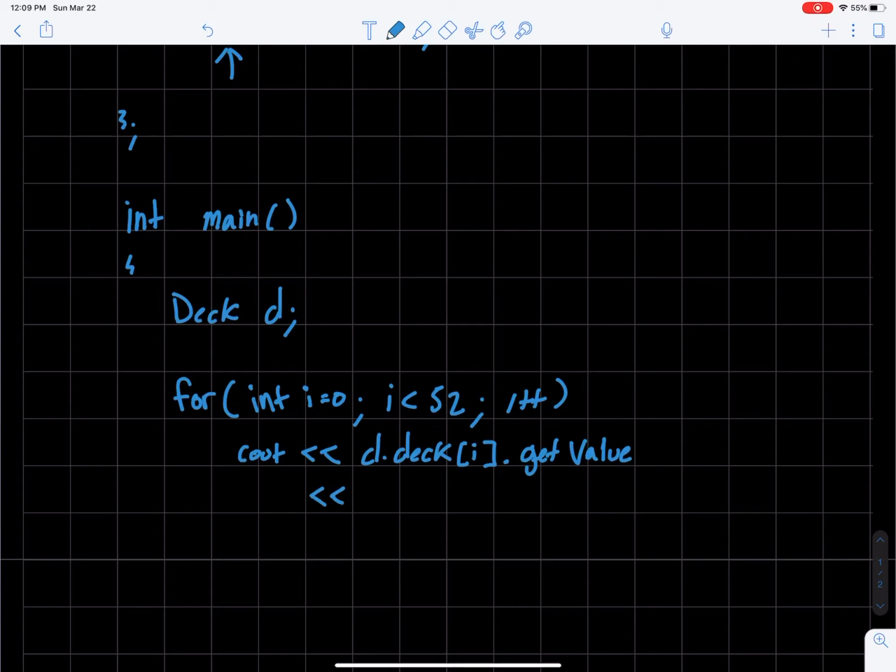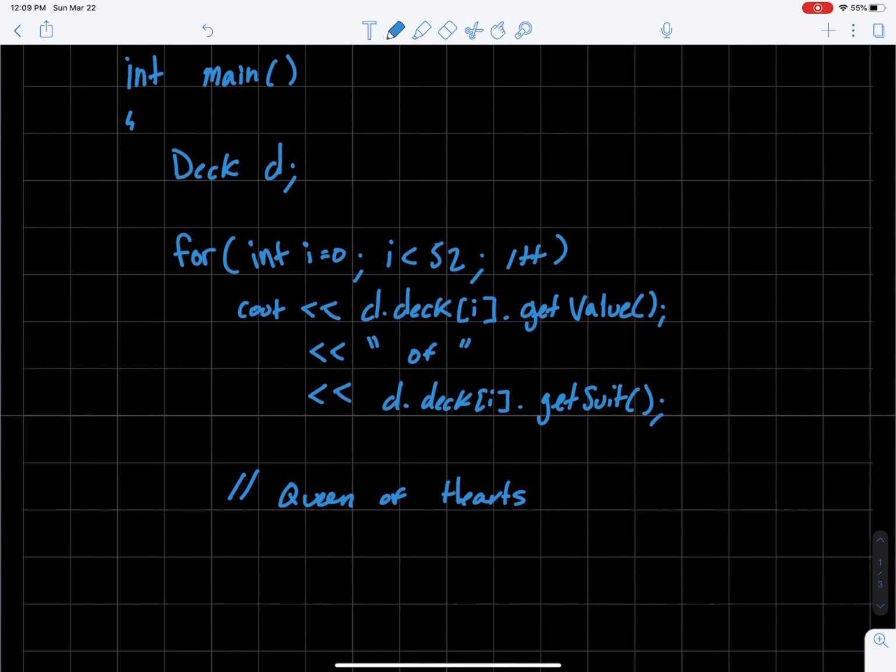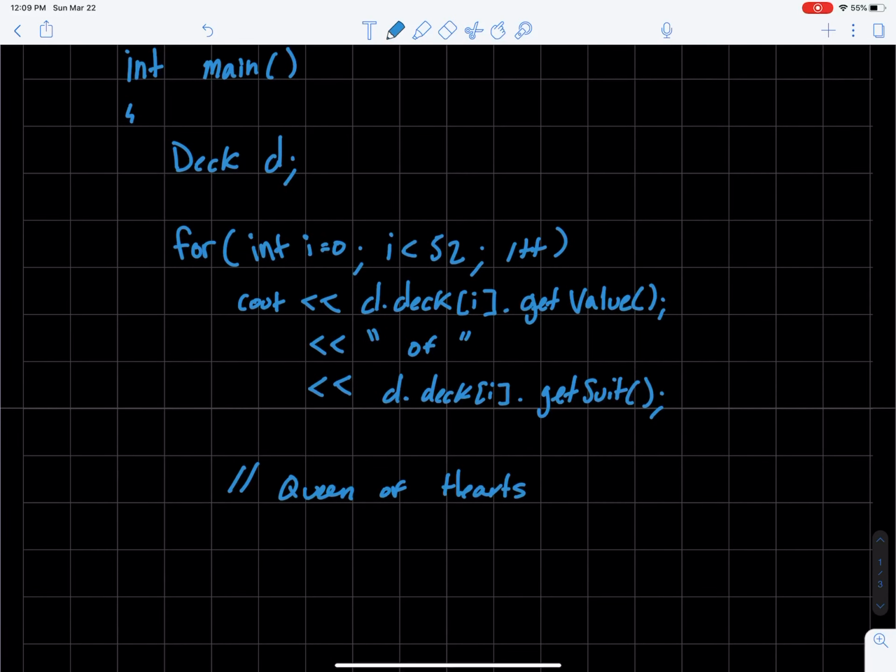And then we could do something like cout of, and then we can do another one, cout D dot deck i dot get suit, right? And then this would, for each card, output something like Queen of Hearts, right? That would be an example of what it would send to the console.